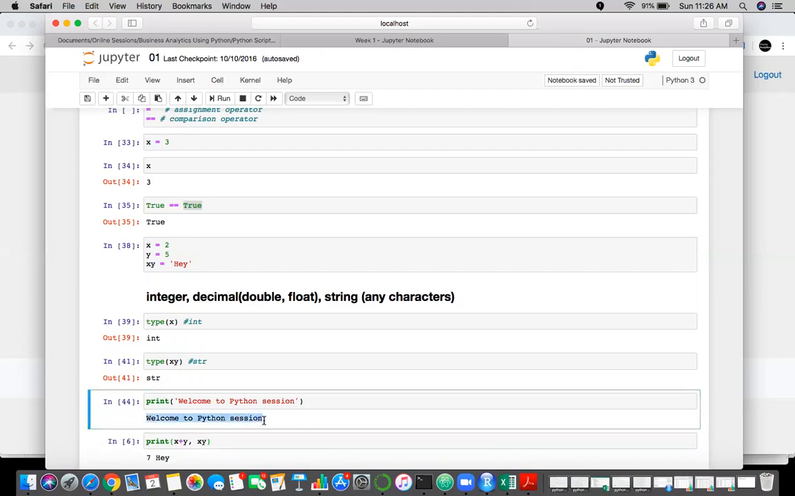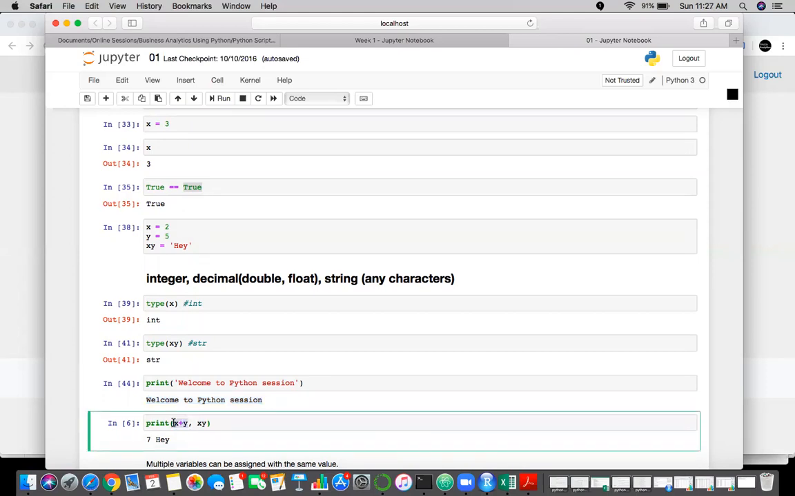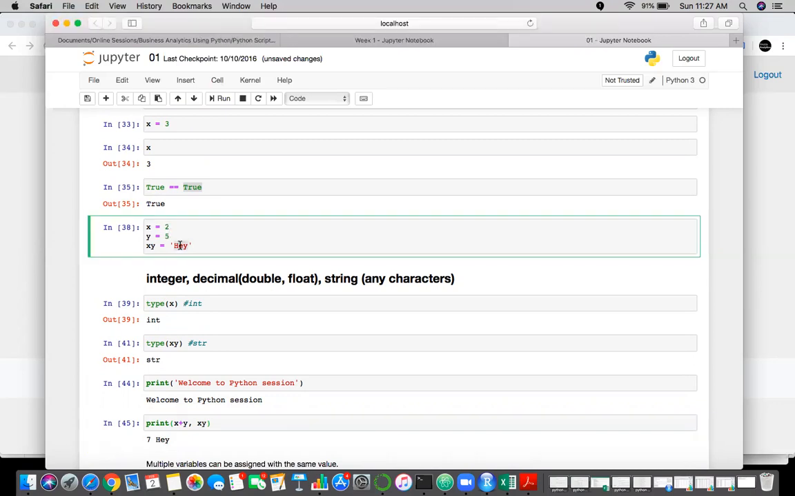Print. Now here I'm printing x plus y. So I'm trying to do some calculations, and then I'm trying to print a string. So let's do it. I get 7 and hey. I did a sum of these two, x plus y, and hey.